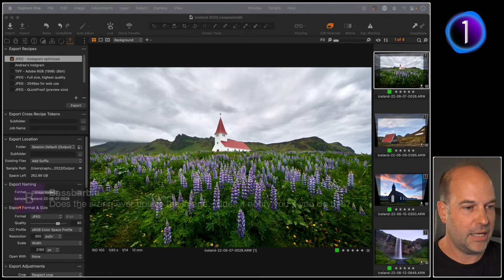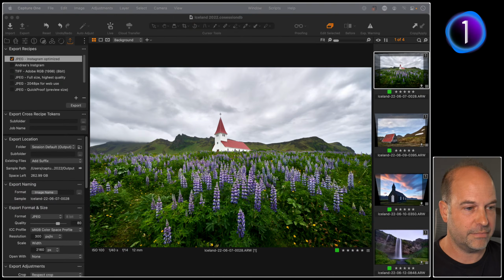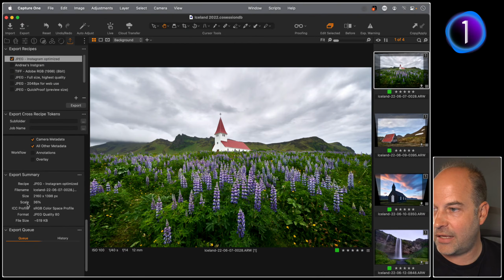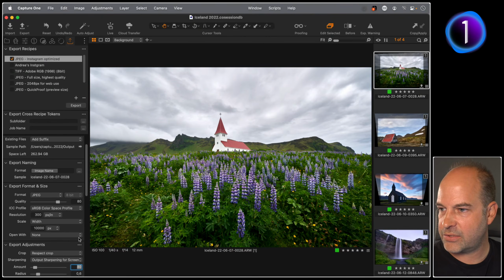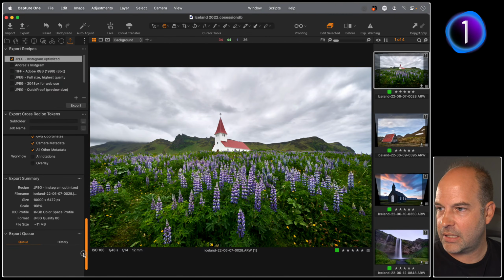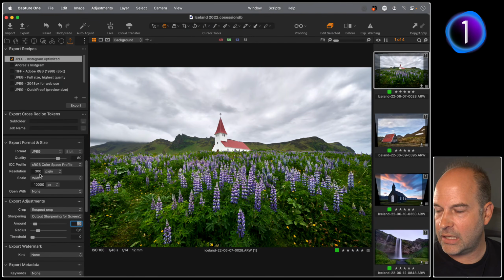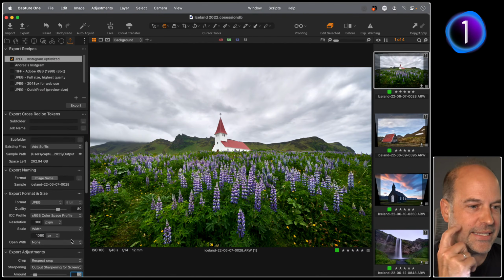Does sizing ever upsize the image? Does it notify you? Yes, it does. If we scroll down, you will see under here, you see the scale. So if you upscale, then you'll see it here. It'll be, I think it turns red actually as well. Let's just put in a stupid, let's say 10,000 pixels, if it will accept that. 168%, so you can see the scaling here. Let's just change that back to something sensible. Like so. So you can see the scaling.